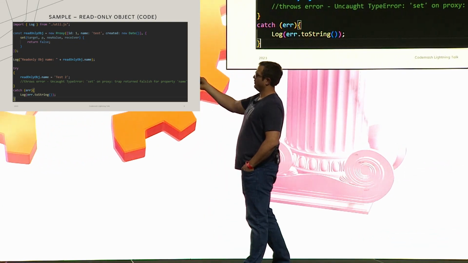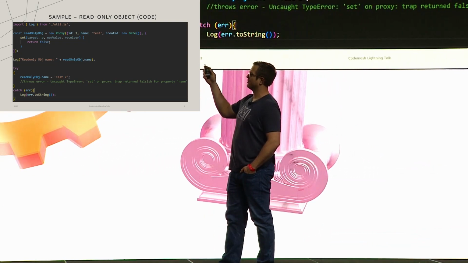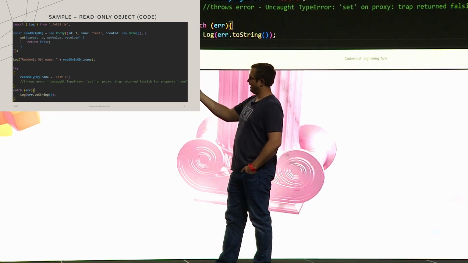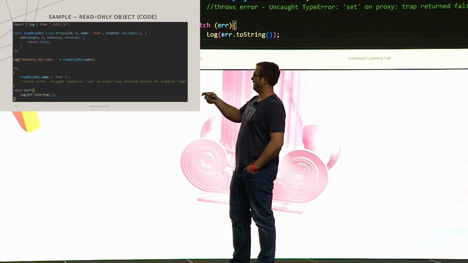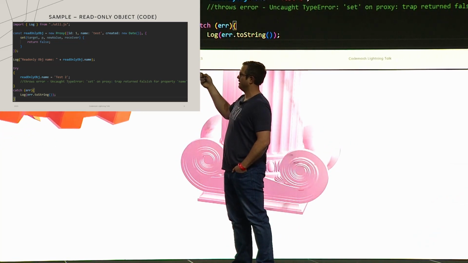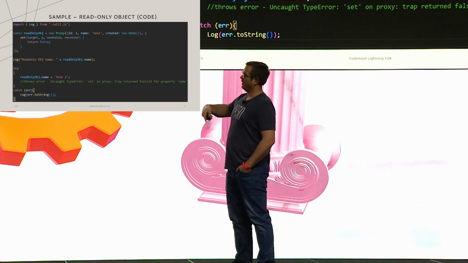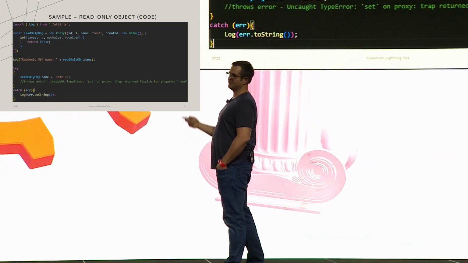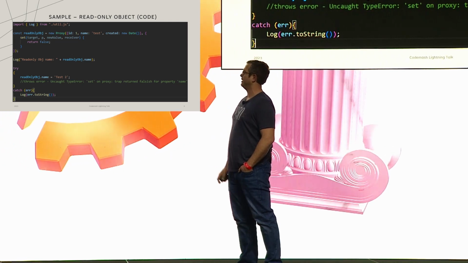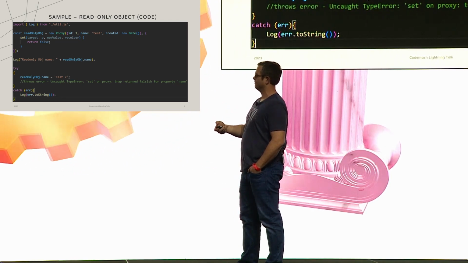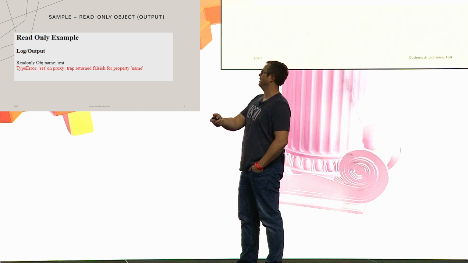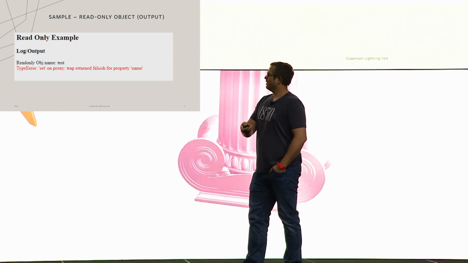I'm going to read the property name from this object, and then I'm going to try to set the property. In this case, you're going to see a log that says, hey, this object property name is test. And when I try to set that to test2, it's going to throw an error, and I'm going to log that as well. So this is what you'd end up getting, I think. There we go. All right. So on to the next example.